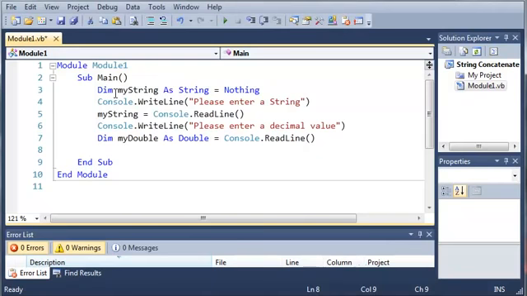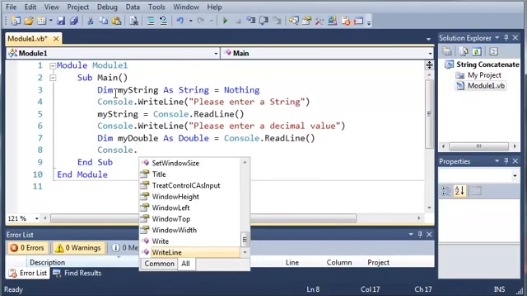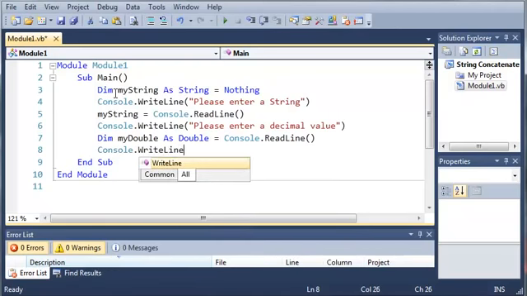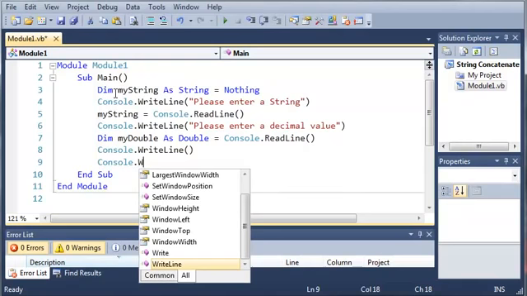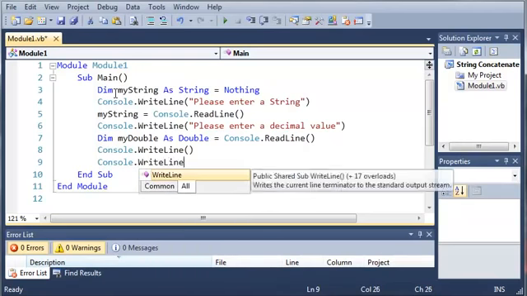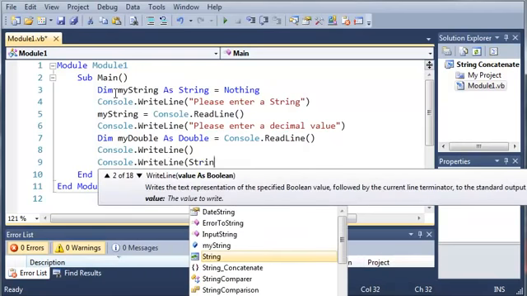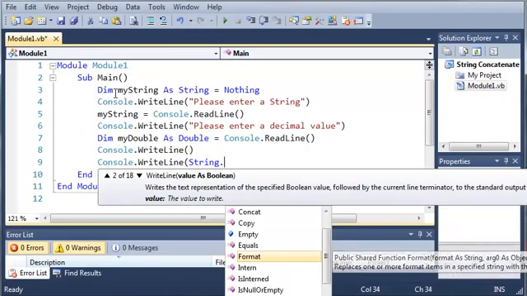Okay, so now we're going to format those strings. So we're just going to do Console.WriteLine to give us some space. And now we're going to format our string inside of the arguments of Console.WriteLine. So Console.WriteLine, we're going to start by typing the String keyword, and then we're going to use a dot separator to see what kind of methods and subs are available for us to use for String.